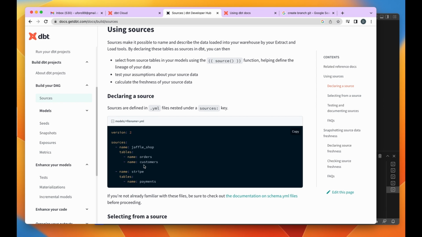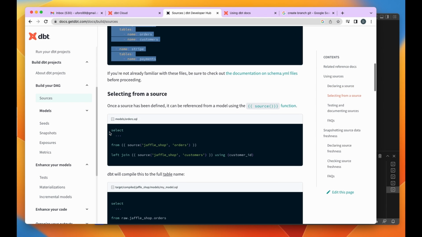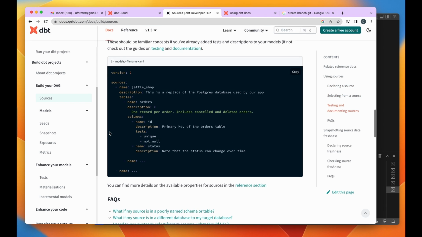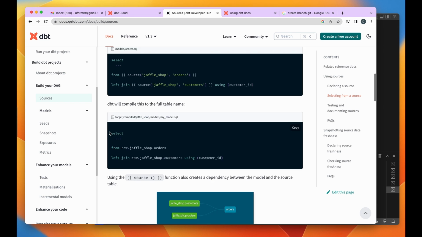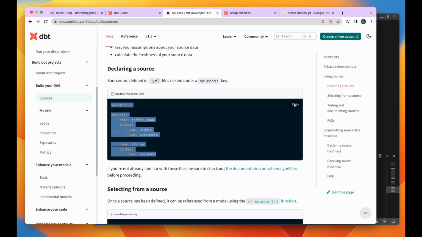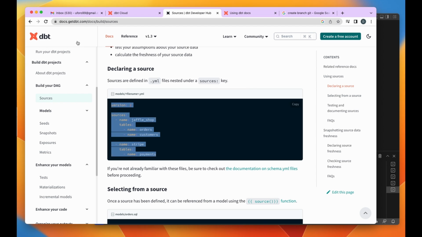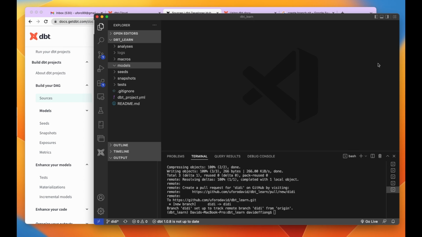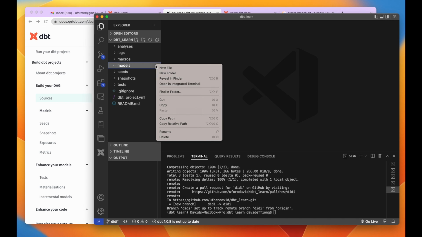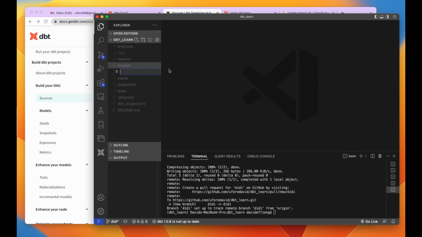So I'm just going to copy this. I don't have an example here. Okay, let me take this, copy it, and then come here. In my models folder, that's where I'm going to create my YAML file. So take note that the YAML file is within your models directory. So I'm going to create this file in my models directory.